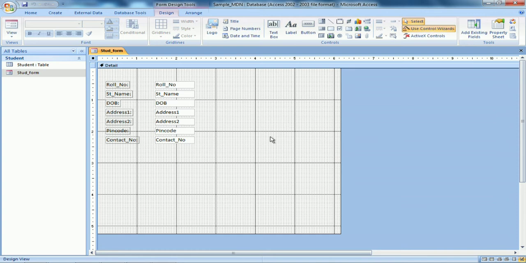Now we have done this form design. As I told you, I want to place some buttons here. Buttons which will act as navigation buttons and some operation buttons, record operations. How do I do that? I will use this button called button.